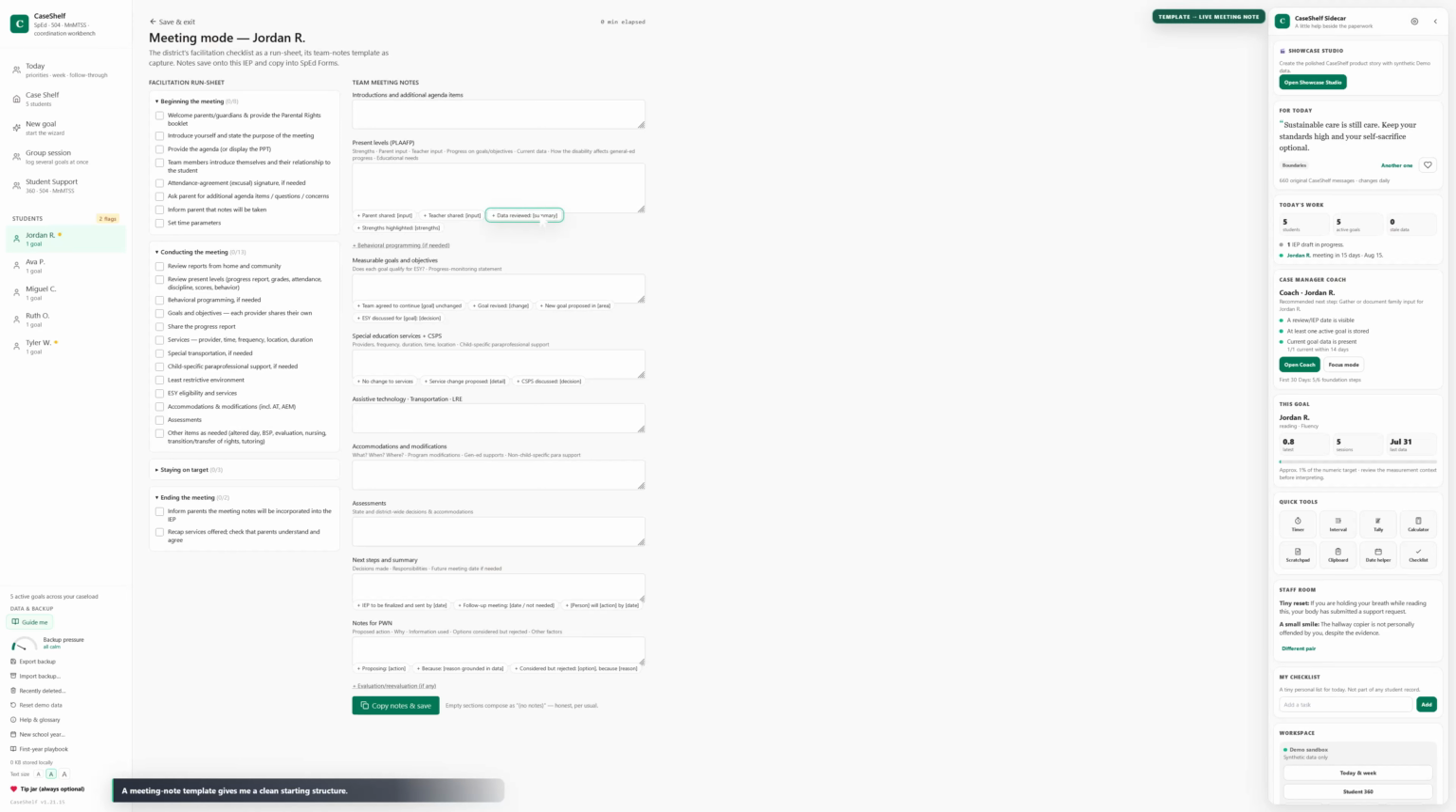A meeting note template gives me a clean starting structure. I add the team's actual decision right beside it. Now the run sheet and the meeting record are together on one screen. That lets me facilitate and document without splitting attention between two tools. When the meeting ends, I save and exit back to the same IEP draft.